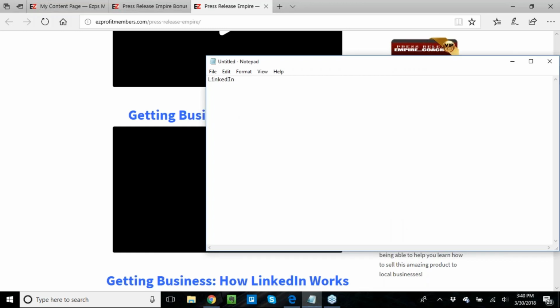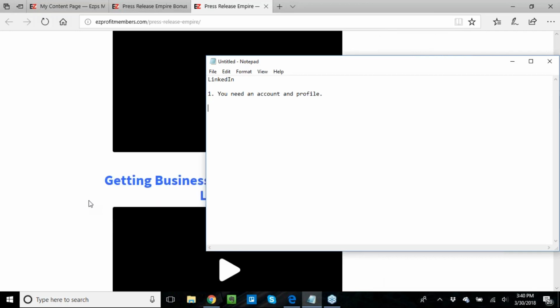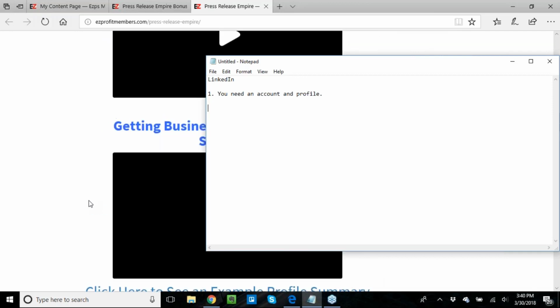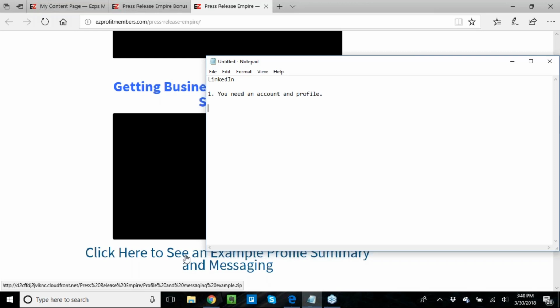So what we want to do is, I'm simplifying the LinkedIn stuff for you, okay? So let's just talk about the steps that you need to take in order to start getting business from LinkedIn. Number 1, you need an account and profile, right? And I believe, yep, look, the profile has a profile summary. We're going to go look at my LinkedIn account in just a second.